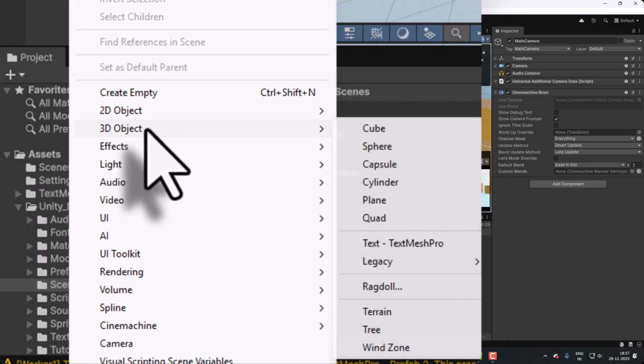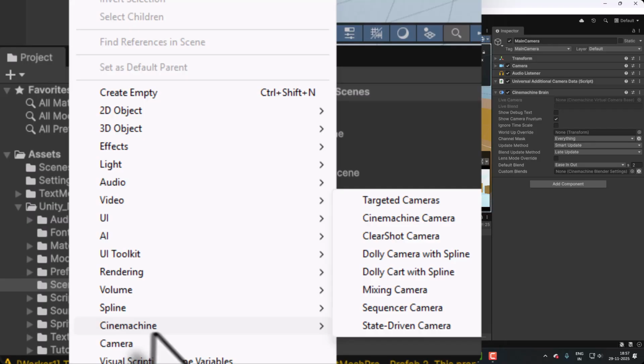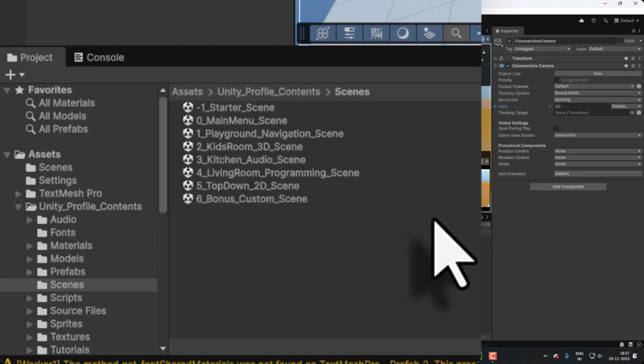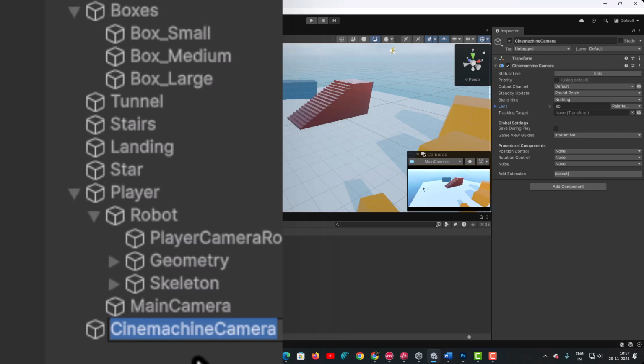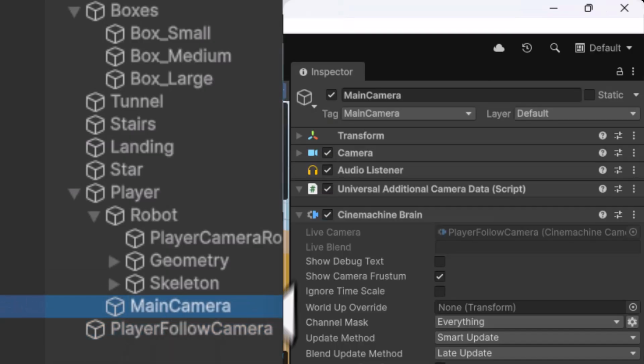You have 2D object, 3D object, effect, light, and right now here I will come into Cinemachine and I am going to add a new Cinemachine camera. I am going to call this player follow camera and press enter. Now as soon as I add this camera, if you come back to main camera, in Cinemachine camera you can immediately see that the live camera is now this player follow camera.